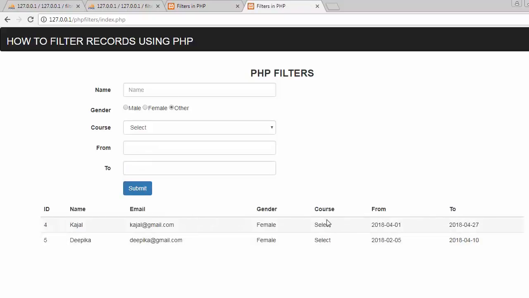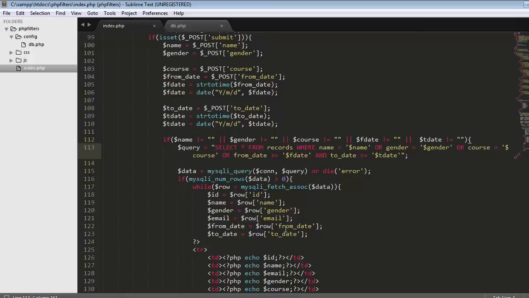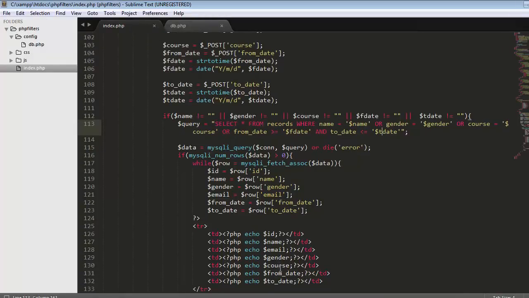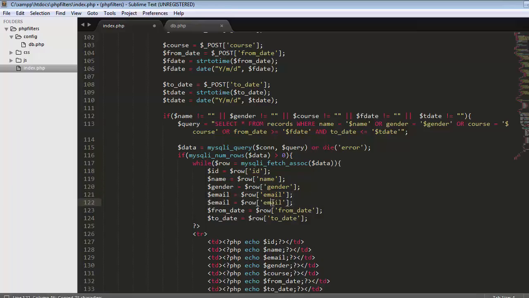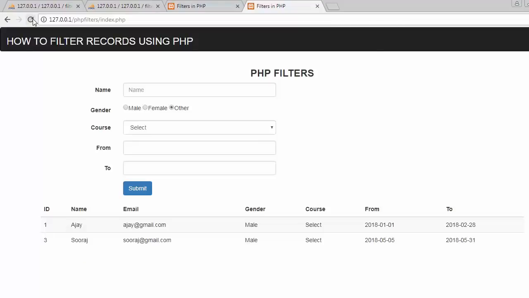So now if I want to get Anita's record, it's displaying me Anita's record. And if I want to get only male candidates, it will return me the details of only male candidates. Course here it's not displaying properly. Now let's come here. ID, name, gender, email, and one more field which is course. Let's refresh. Now it's displaying me courses.